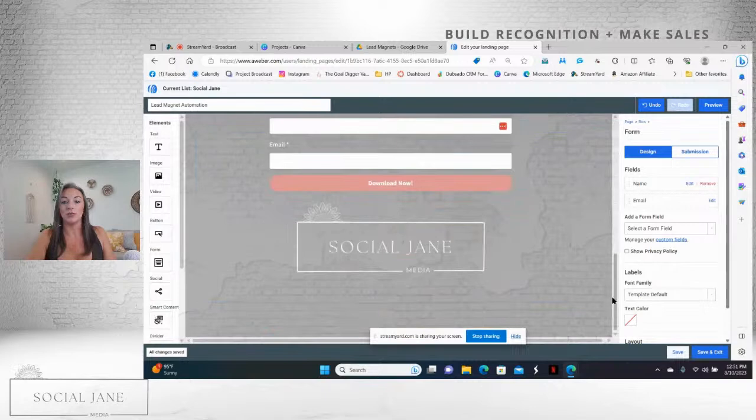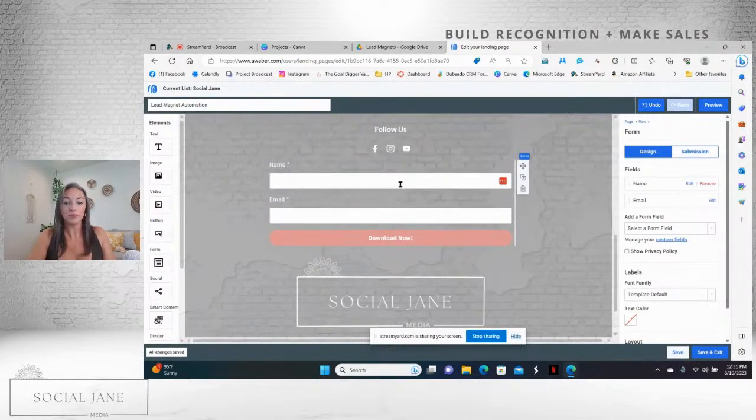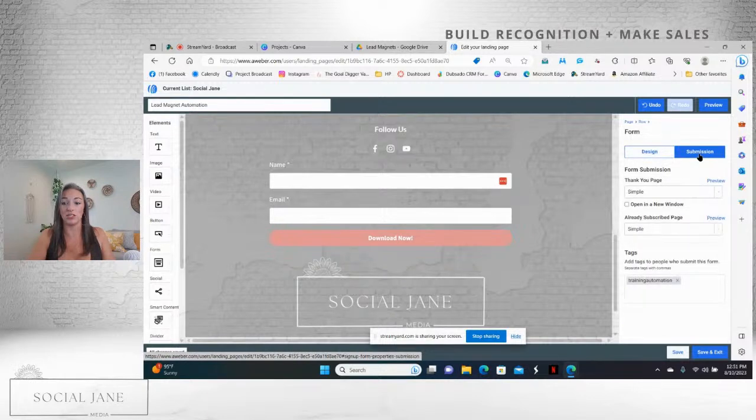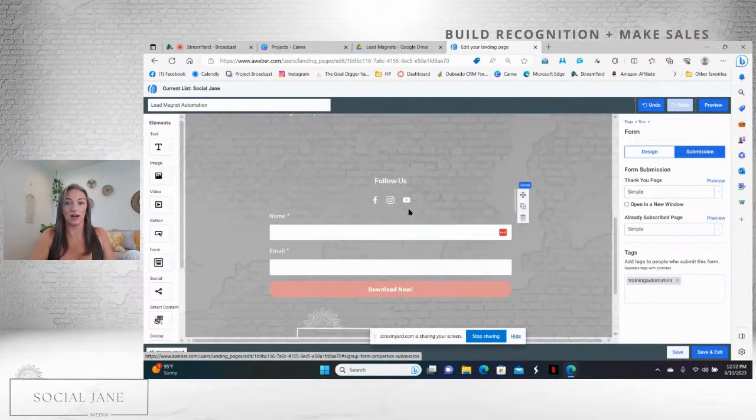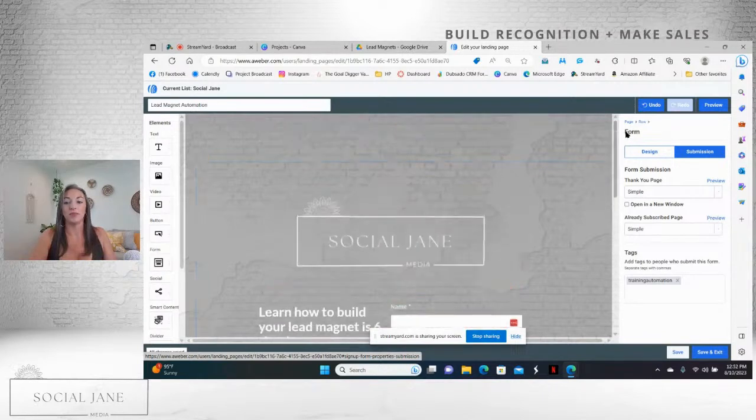And all you would want to just double check is if you have the form on your page twice, make sure all of the submission information is what it should be, right? Make sure the tag is there. Make sure there's a simple thank you page if that's what you're wanting to do. And you, of course, can add some text right on top that tells them, again, what they're opting in for. So super simple, right? All right, so we're going to save and exit.